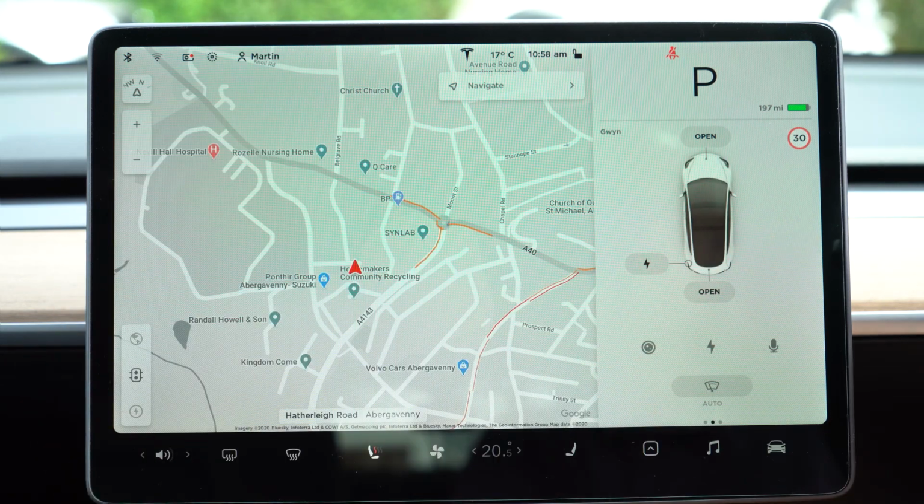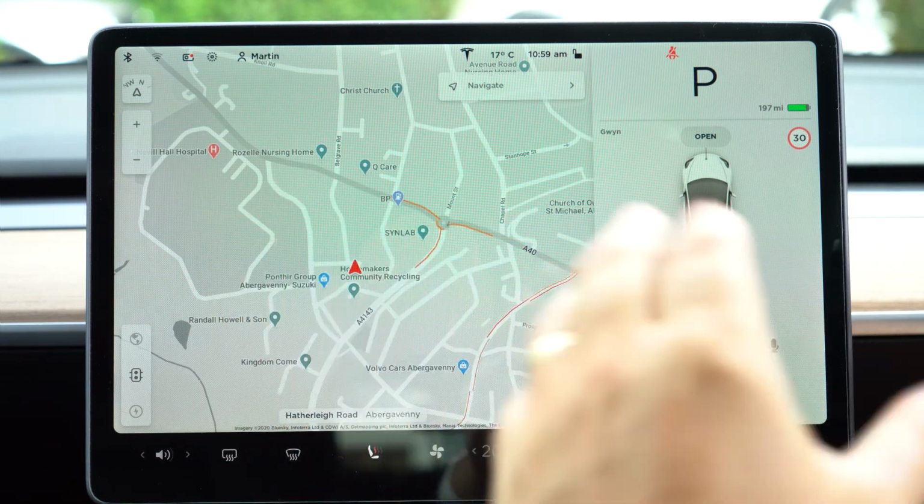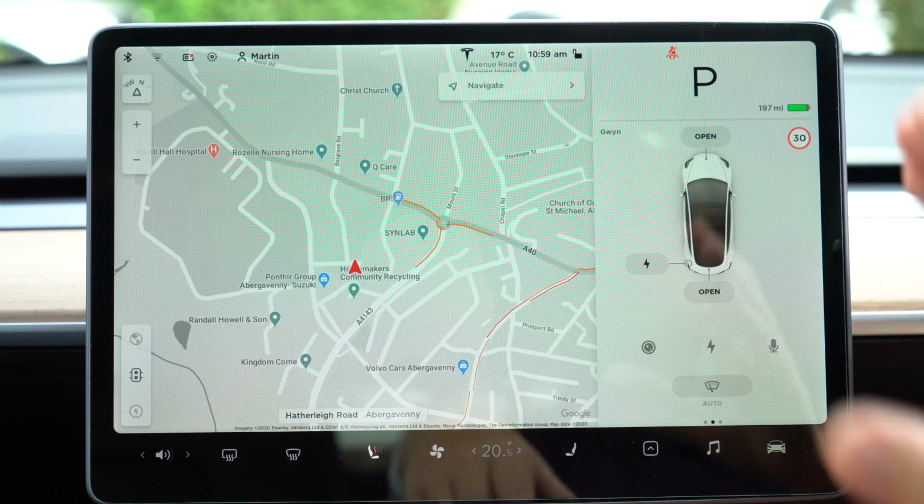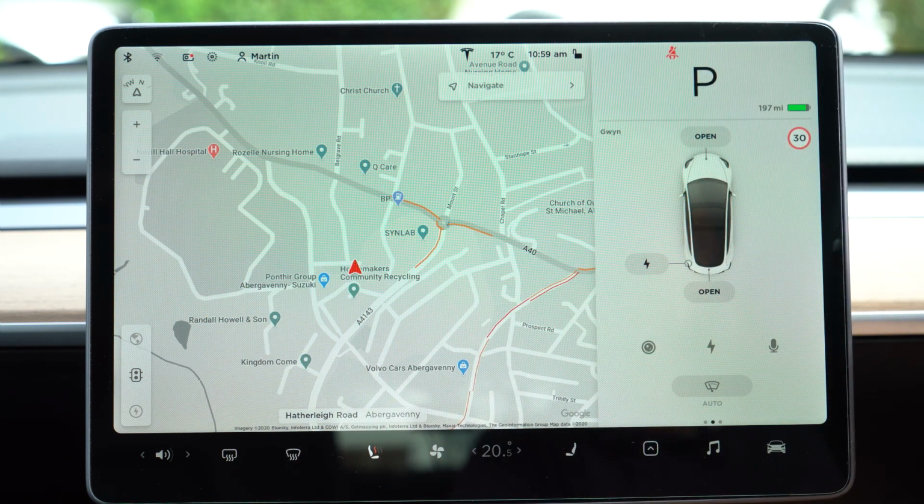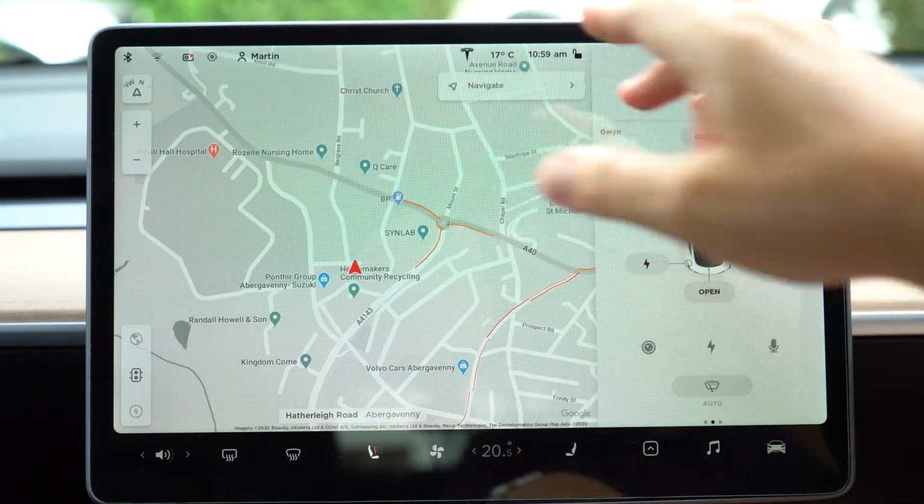So that's pretty much it for this first video. I hope you found that interesting as an overview of the whole screen, the particular information on the right hand side, and that row of top buttons.